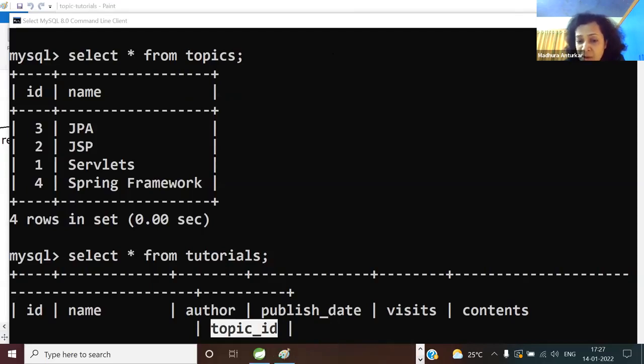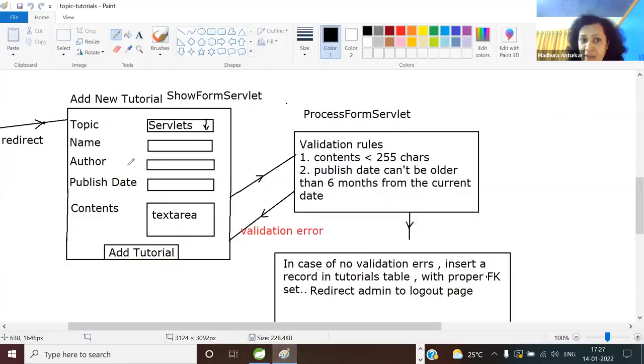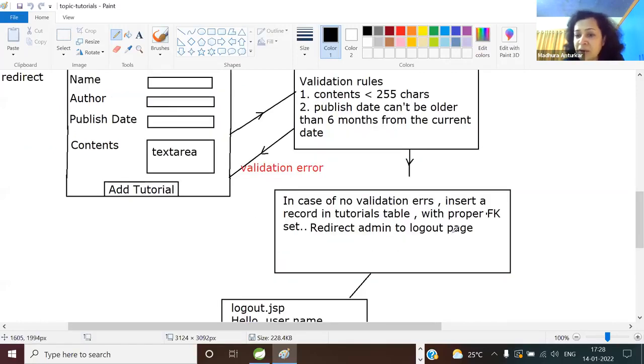So before you jump into coding, you have to take care of all the things. I'll repeat my last few statements. Here, name, author, date, contents are coming from the client. Tutorial ID is auto incremented, default generated. There was an issue of a foreign key. So you'll have to get that and manage it properly in the DAO layer, with the proper foreign key set. I've given all the clues. And after that, currently we are just adding a new tutorial, nothing else.